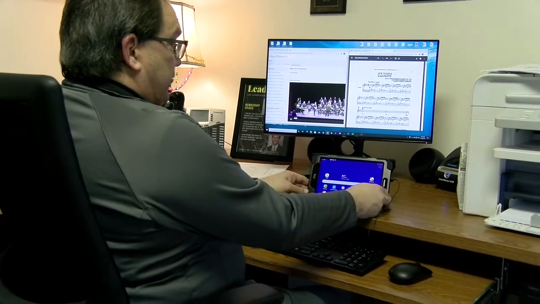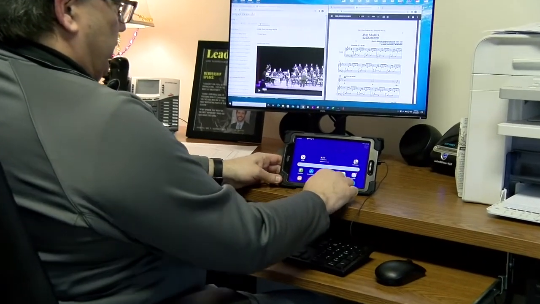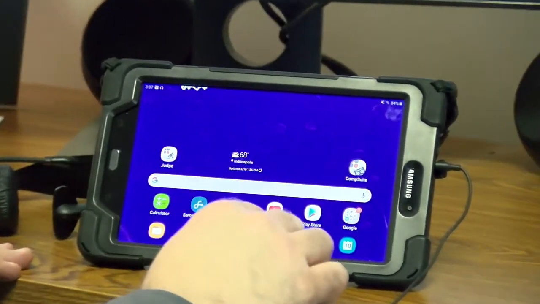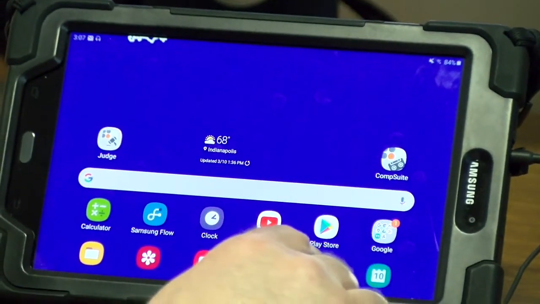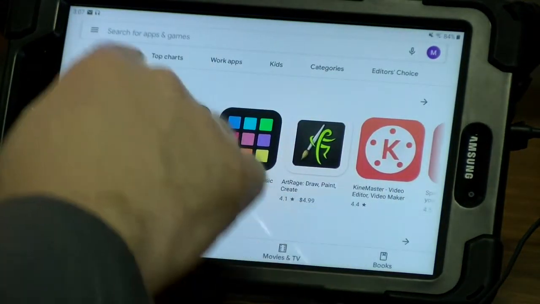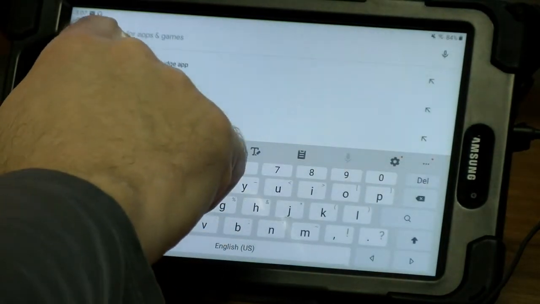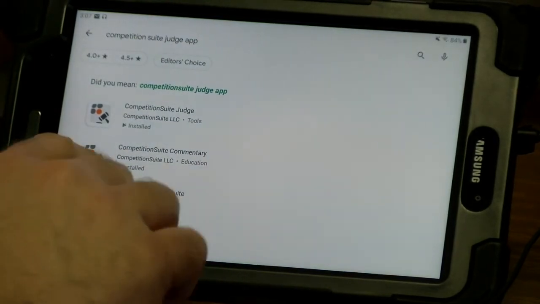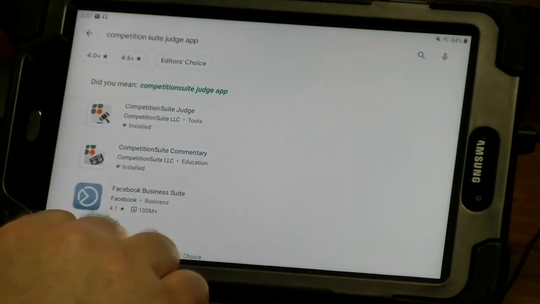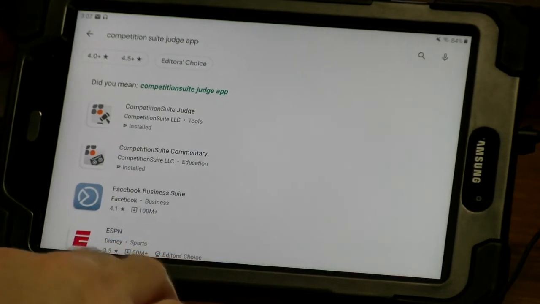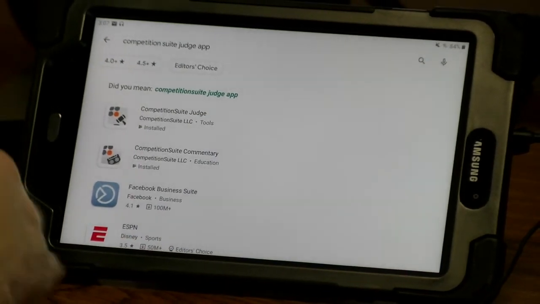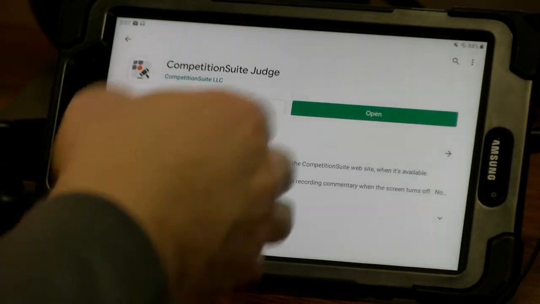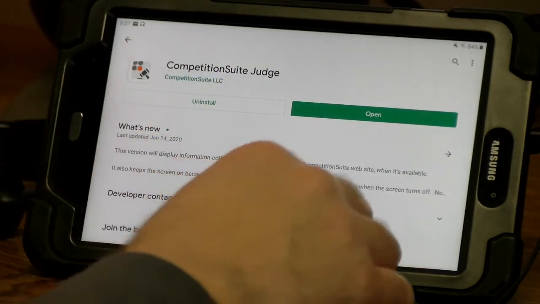So I've got my Samsung tablet here that I'm going to use to judge. And the first thing I'm going to do, even though I've already got the Judge app here, I'm going to show you how you would do that. You're going to go to whatever your app store is that you use, in this case it's Google Play, and I'm going to search for CompetitionSuite Judge app. And there are several apps for CompetitionSuite, but you want CompetitionSuite Judge. The other one that you might see is just for directors to use to upload their commentary and scores later. So we're going to get CompetitionSuite Judge, and you'll install it, download it, and open it.